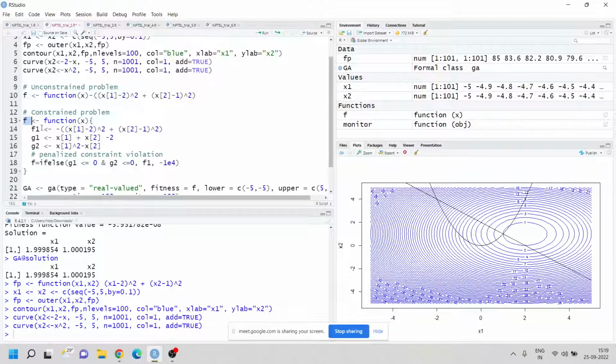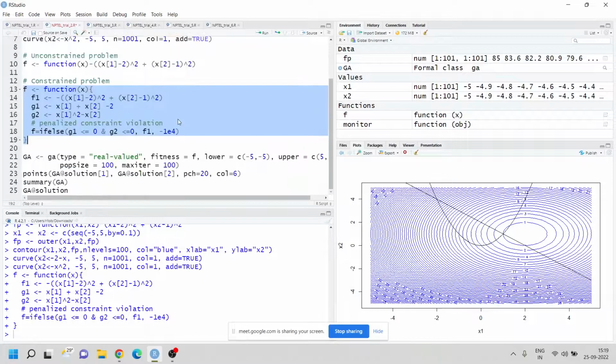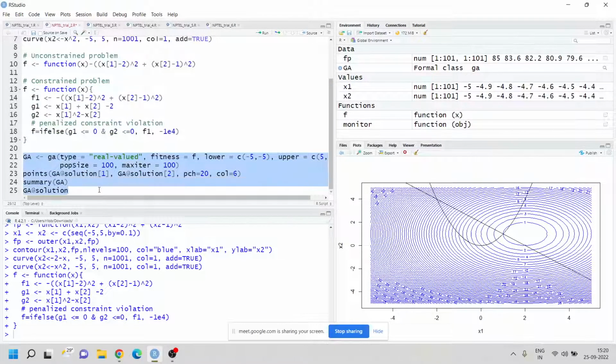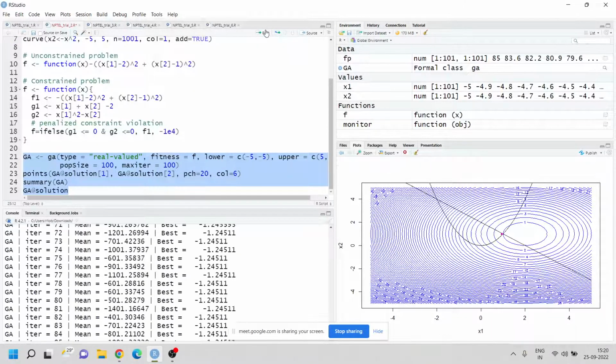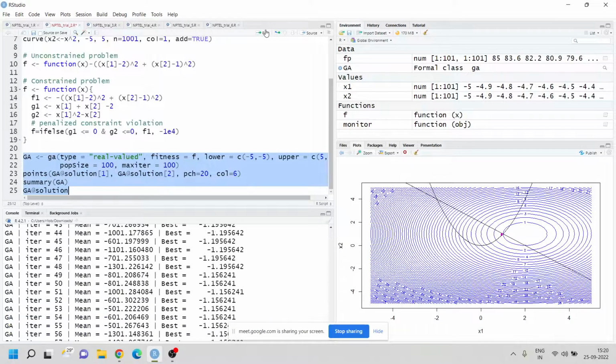So let's run this part, and now we can run the GA algorithm part, where this takes care of everything with these constraints. Yeah, now the solution is different, 0.93 and 0.98. If we run it again, we'll probably get another solution. But I think the actual one could be close to 1 and 1. And yeah, you were getting very close to that.